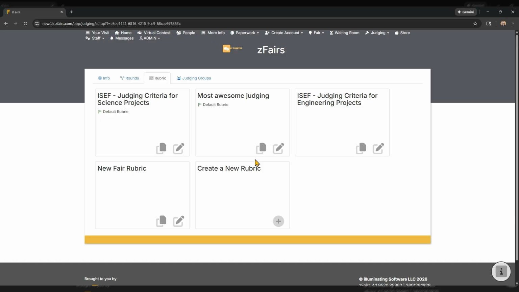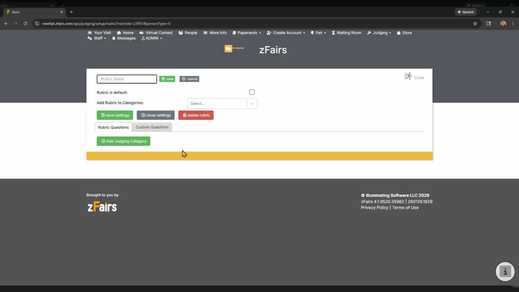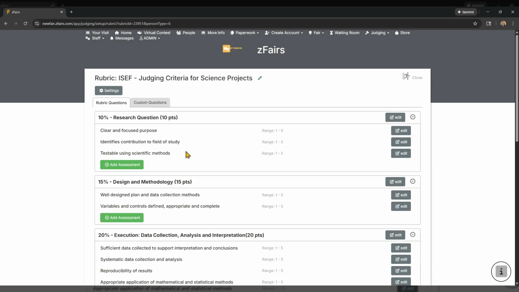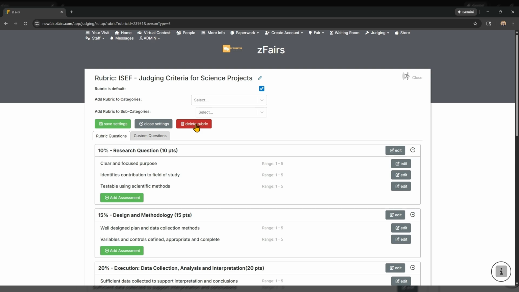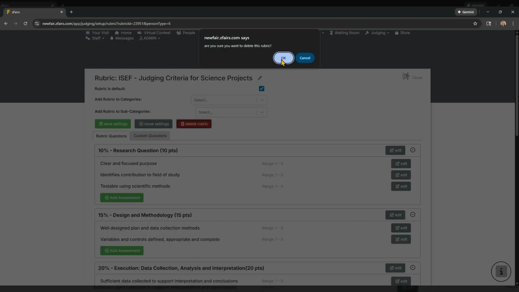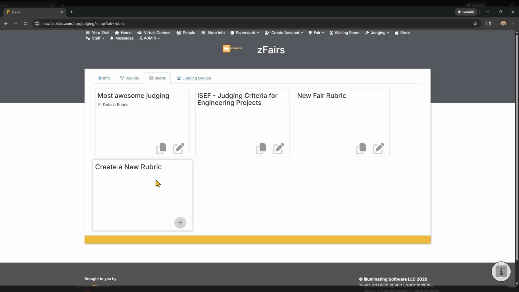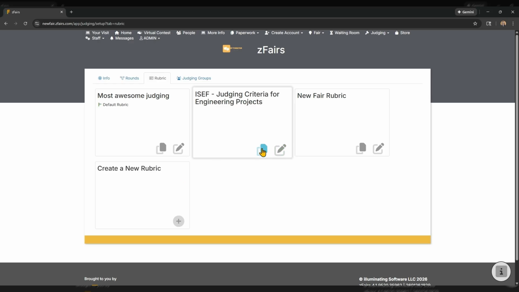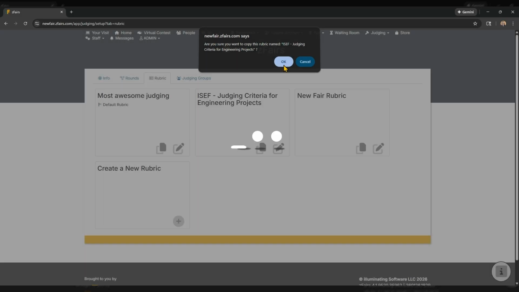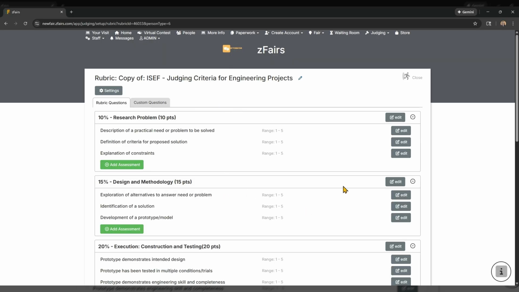Depending on your fair, you may have ISEF rubrics already preloaded. If you don't need these, you can remove them by clicking the pencil icon in settings and then delete rubrics. There is a copy icon on here as well so that you can keep the original but have the ability to make changes to it as well without deleting any of the original content.